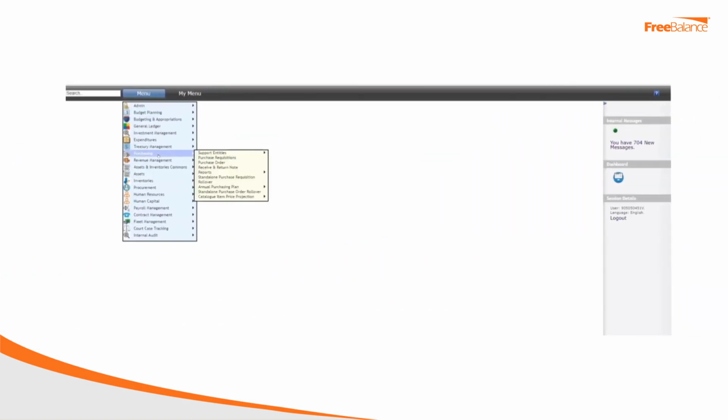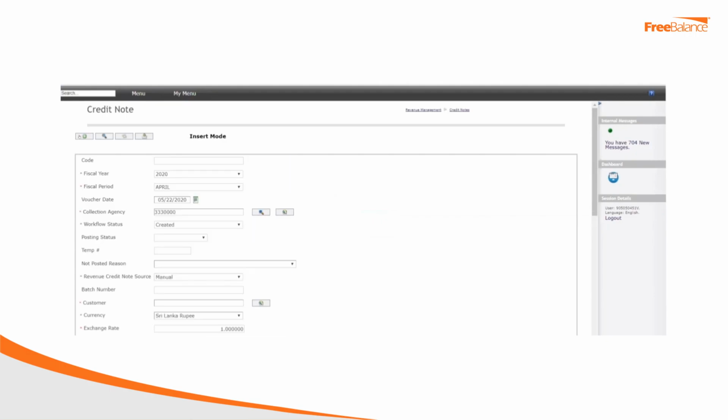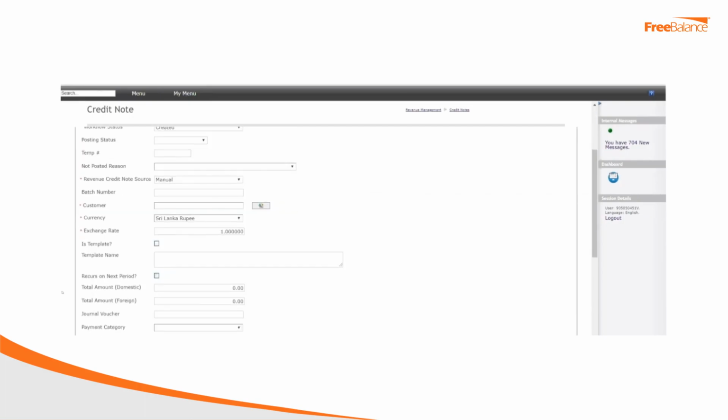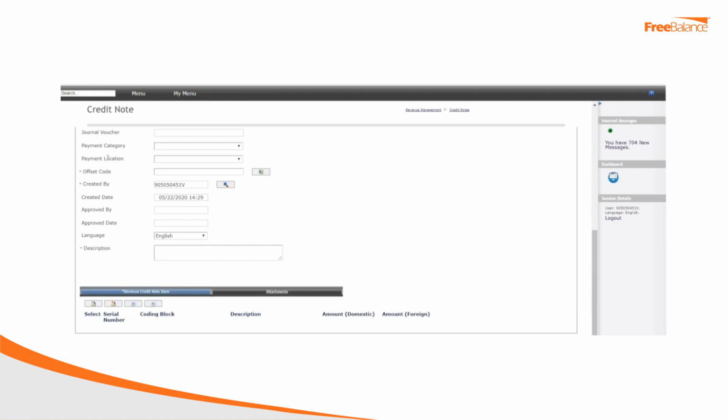To navigate to credit notes, go to Menu, Revenue Management, Credit Notes. Similar to other vouchers, we're going to enter the details related to our credit note, starting with the collection agency. We have the source, and this is manual. We're going to enter the customer, and we can also set it as a template. We can see the amounts available here and the journal vouchers. We don't have to set a payment category or location yet.